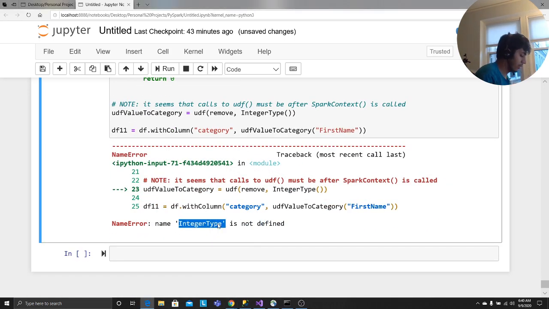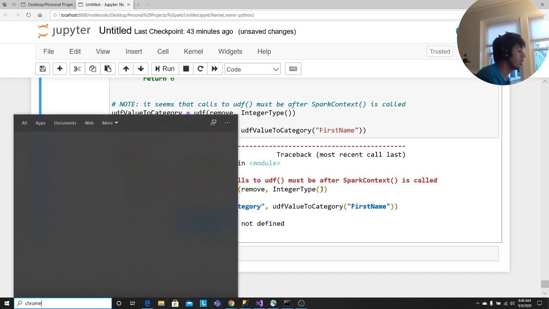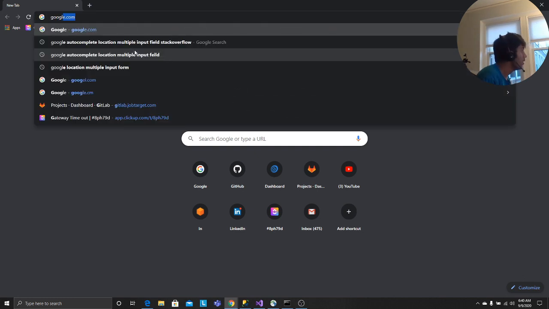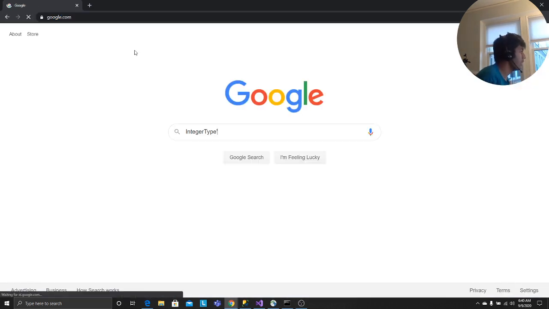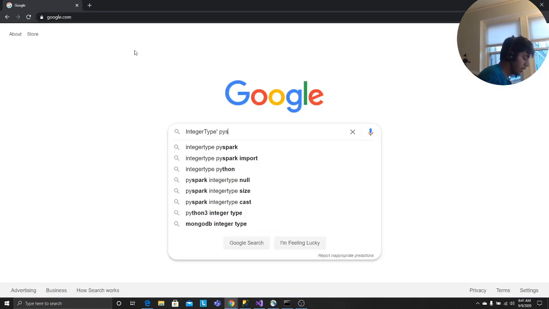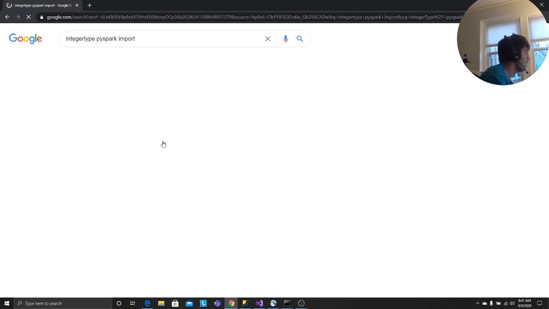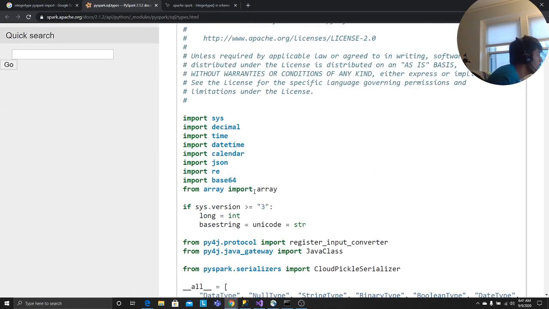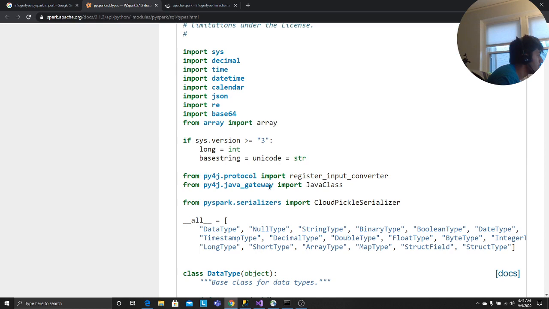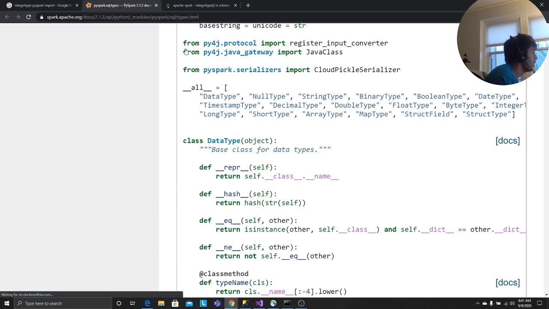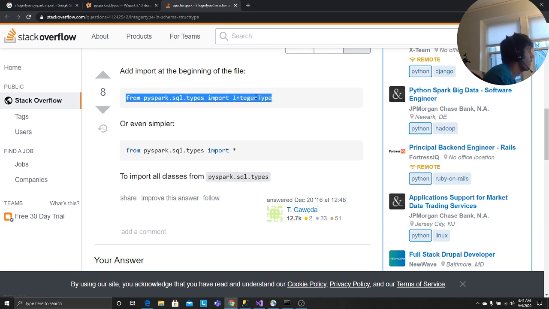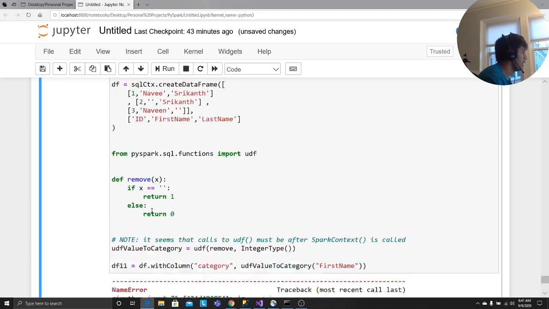Okay, let's do a quick Stack Overflow. I want to show you debugging also, how I usually do. It's fine, you know, not everyone knows everything, right? Let's go to Google and say integer type PySpark import. Should be something, I just gotta import that. Let me see. Come on. Oh, yeah. So from SQL types, you gotta import that one.